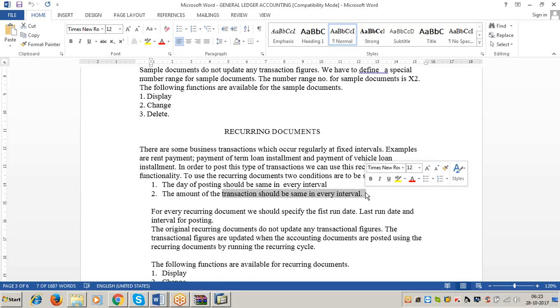And similarly, vehicle loan installment. The day of posting is the same in every month and the amount of the term vehicle loan installment is also the same. So like that, for all those business transactions which satisfy these two conditions, we can use the recurring document functionality.